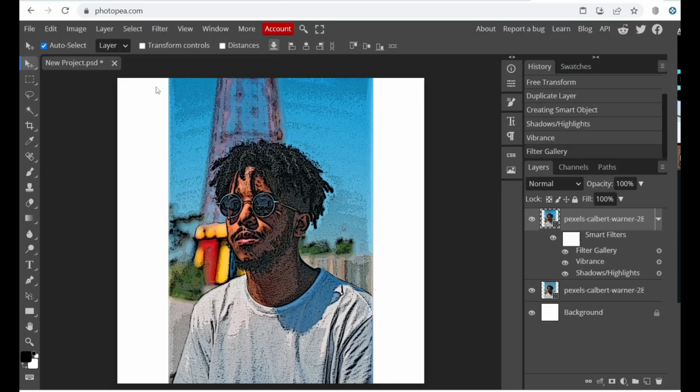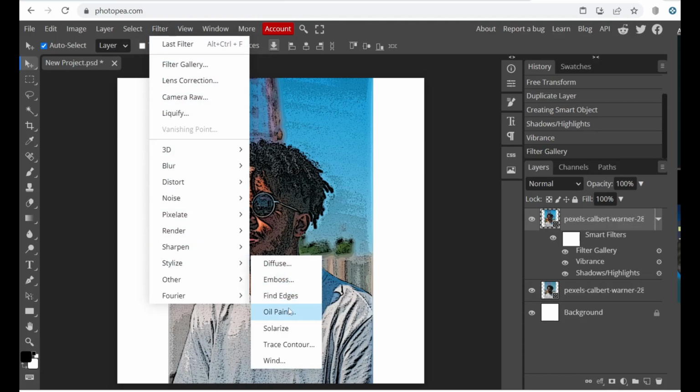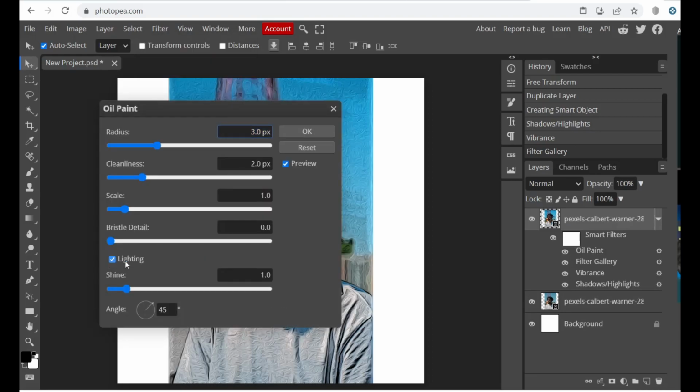Next, we will apply the oil paint filter. This is a very popular filter to be applied on photos. It creates an effect of brush strokes, which paint the image. To apply, go to the Filter menu and choose Stylize. Then under that, select Oil Paint. Once the dialog box appears, uncheck the lighting and set radius and cleanliness to 5.0%. Then hit OK.